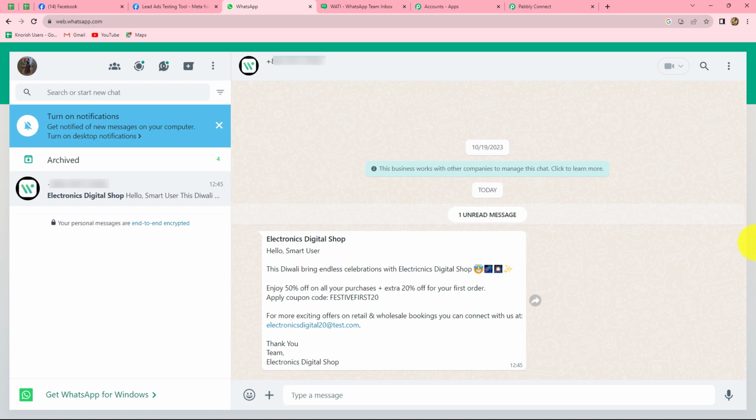Digital Shop automatically. Hello smart user, this Diwali brings endless celebrations with Electronics Digital Shop. Enjoy 50% off on all your purchases plus extra 20%. For more exciting offers on retail and wholesale bookings, you can connect with us at electronicsdigital20@test.com. Thank you, team Electronics Digital Shop. So this is the whole and the exact message which we have used in the template while creating. Because we have received this message, this means our workflow is perfectly successful.